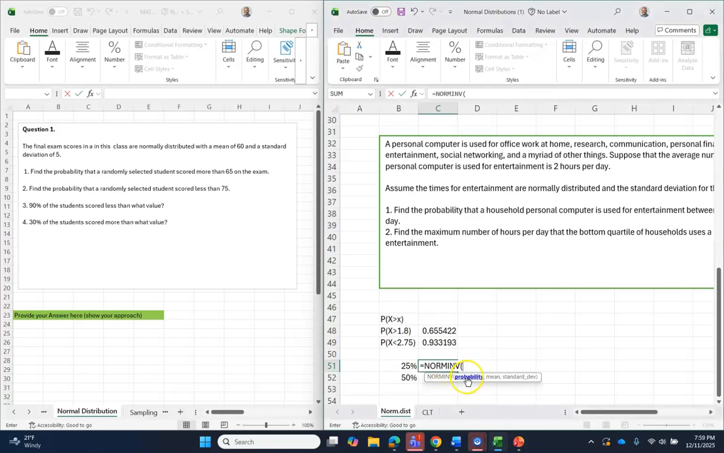and all I have to do is to put the probability, which is 25%, and then the average will be the 2, and standard deviation will be 0.5, and then that's all, and I have to close the bracket. And here we're talking about greater than, so we need to find the value. So I'm going to enter, and the value will be 1.662755.